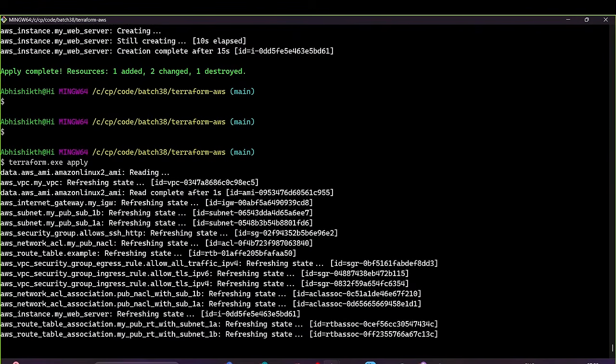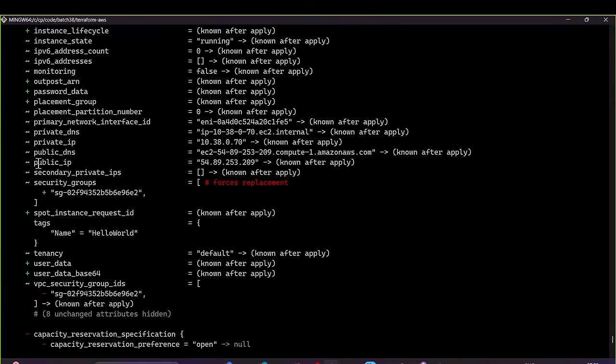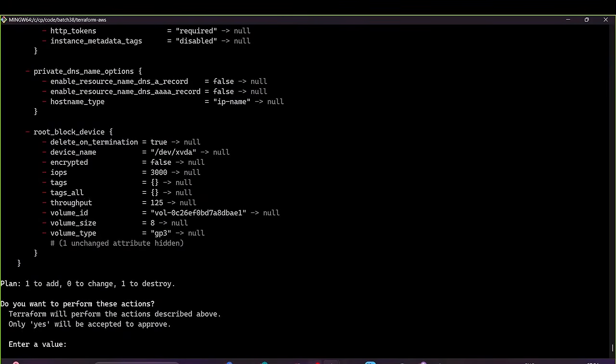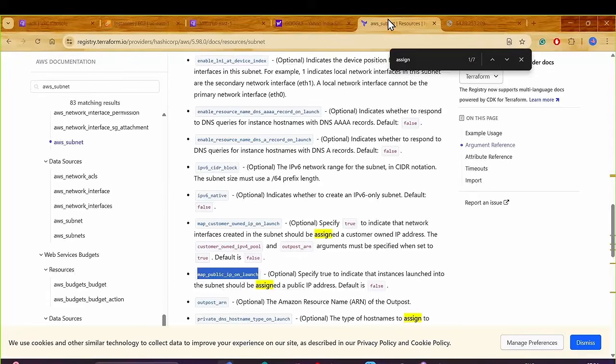Right? So here if you see, this time there is no subnet change, but again it is going to delete and recreate the EC2 instance. Is this a good thing? Absolutely not. This is not a good thing to happen, that your EC2 instance is getting recreated on every Terraform apply.